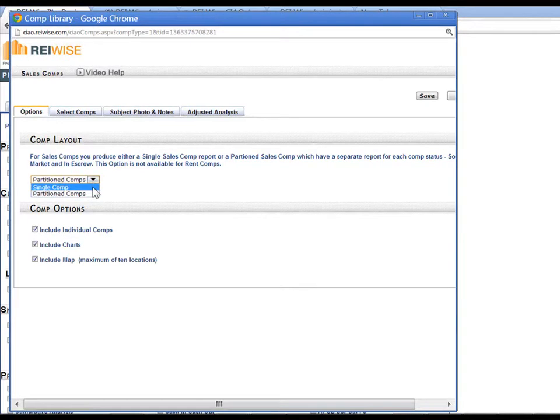As we have 3 separate statuses, sold, on market, and in escrow, we can also partition our reports to provide 3 separate reports, one for each status. If you would like that option, select Partitioned Comps. If you select Single Comp, that would create one report that includes all properties regardless of status. For our example, let's go ahead and select Partitioned Comps. I have included individual comps reports, individual charts, and a map. That will map each individual status and provide an overview of where each property is in relation to the subject.